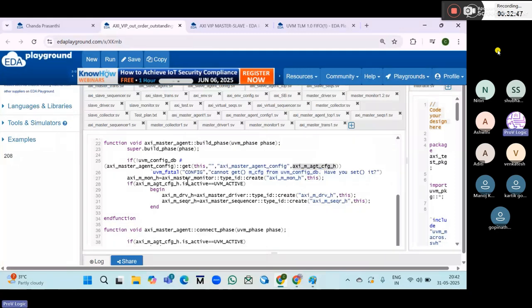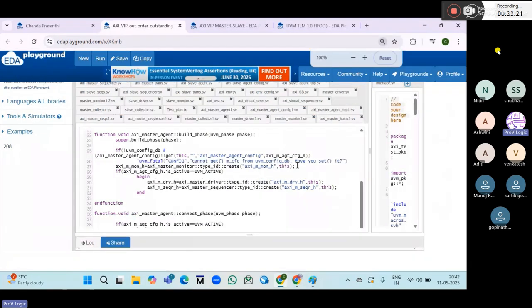So if the fatal error is not printed, then what should be connected in the build phase? Actually, the build phase doesn't do any connection, it just creates the components. If it is an active agent, if you observe here, normally only the monitor is created. Line 27, AXI m monitor. Before this, just go through the AXI monitor block, the master monitor block.